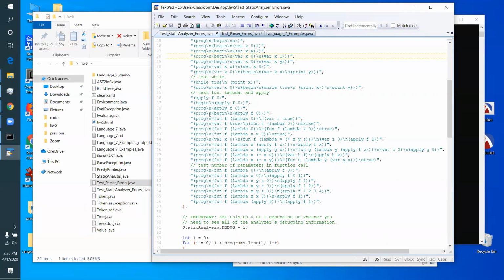undeclared function name too. So there's examples down here where, like here, apply f to 0. Well, f's never been defined. So that's an undefined function name. There's another undefined function name. There's another one with an undefined function. The difference is here it's just a single apply. Here it's apply inside of a begin. Here it's apply inside of a prog. So I'm kind of testing that you're checking apply in different contexts.